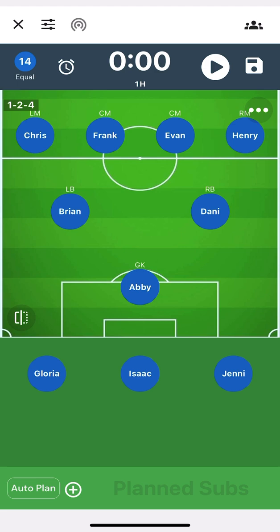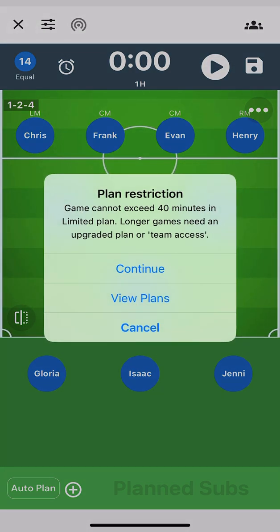In the upper right-hand corner, there's a play button that we'll hit in just a moment. There's also a save button in the upper right-hand corner. You can tap on that and save this layout. But for me, I'm swapping people around every game, so it really doesn't matter as much. I'll go ahead and hit the play now.